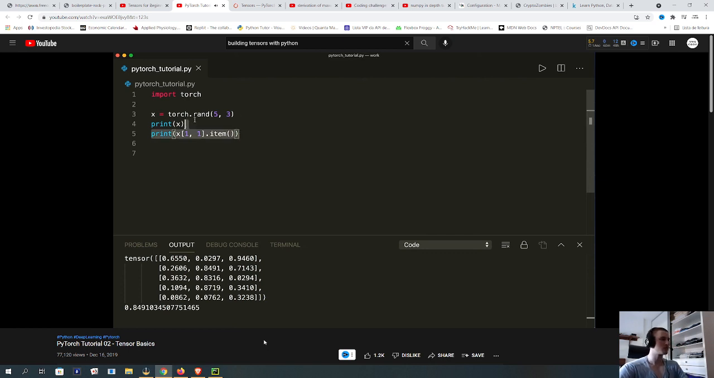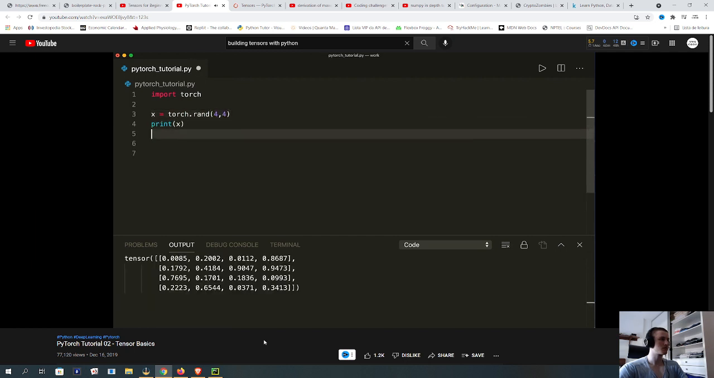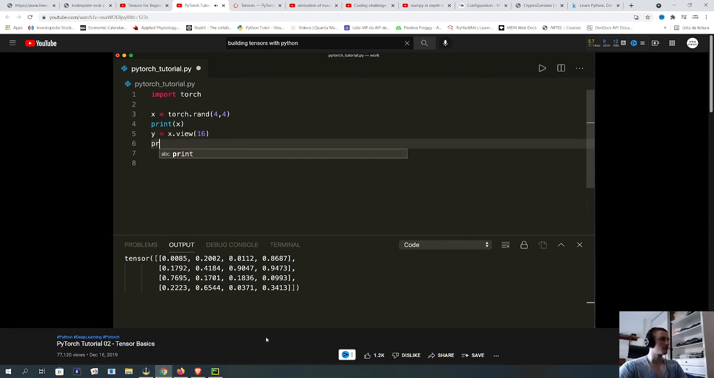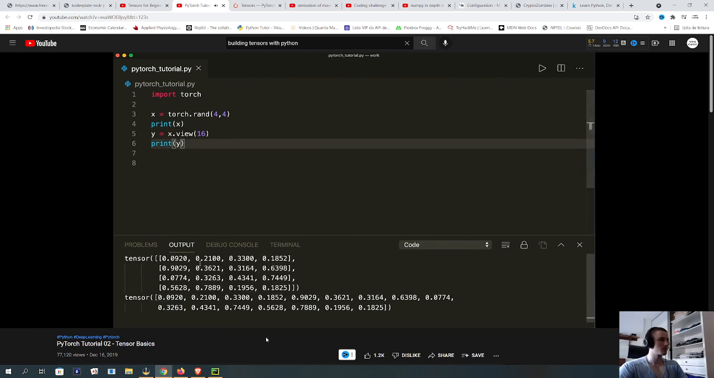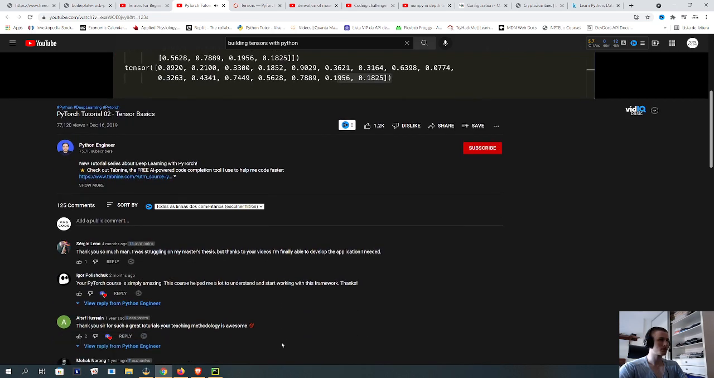So let's say we have a tensor of size, let's say 4 by 4, and print our tensor. And now if we want to reshape it, then we can do this by calling the view method. So we say y equals x.view and then give it a size. So let's say we only want one dimension now. So let's print y. So now it's only a 1D vector. And of course the number of elements must still be the same. So here we have 4 by 4. So in total it's also 16 values.